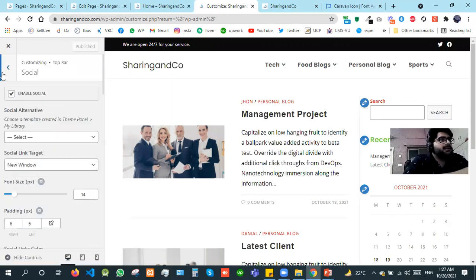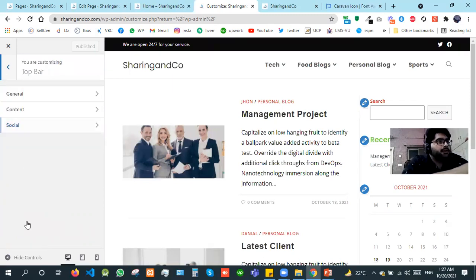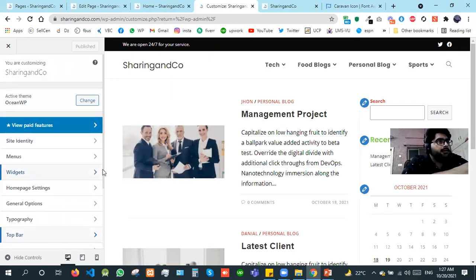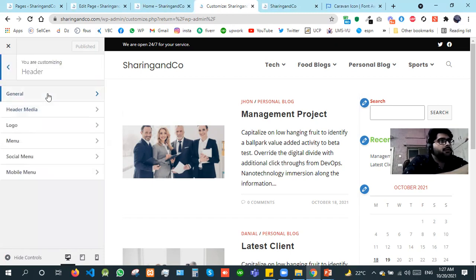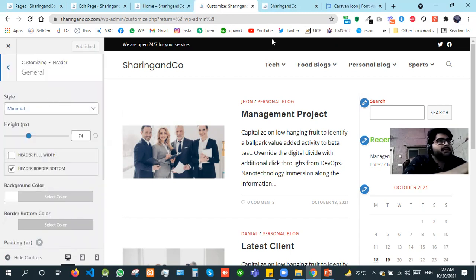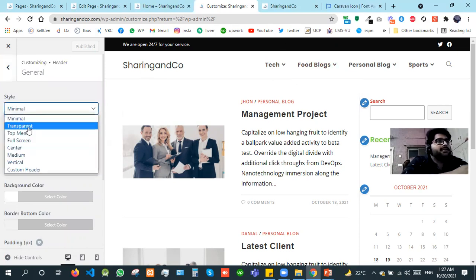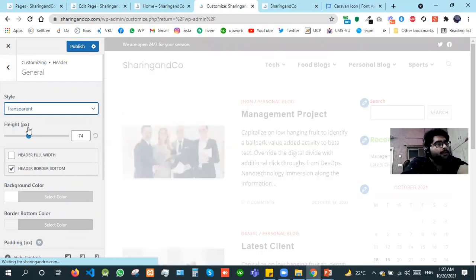Okay, so this was related to the top bar, and for today the last thing would be the header. So I'll go to general. This is a minimal type of menu. If I want to make it transparent, this will disappear because now it is transparent.